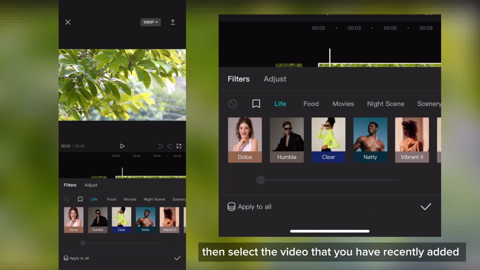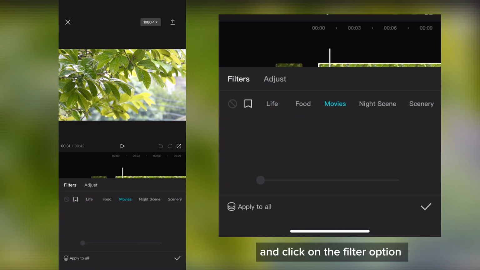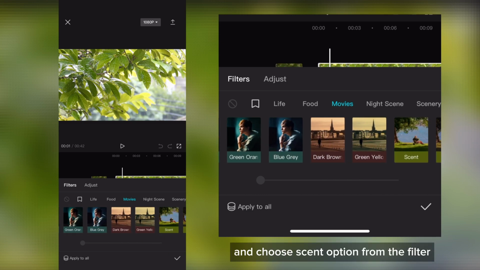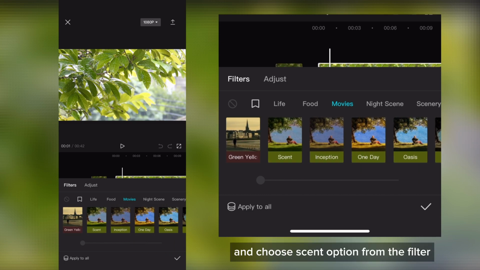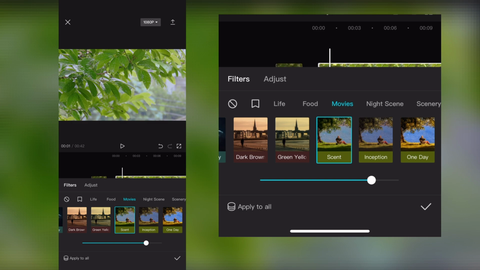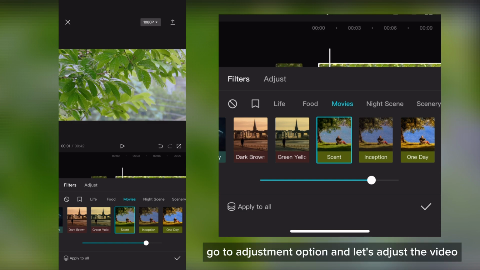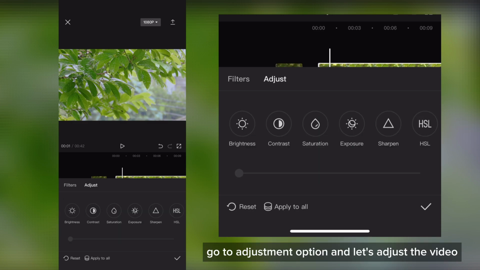Then select the video that you have recently added and click on the filter option and choose send option from the filter. Then bhaiyaji, go to adjustment option and let's adjust the video.